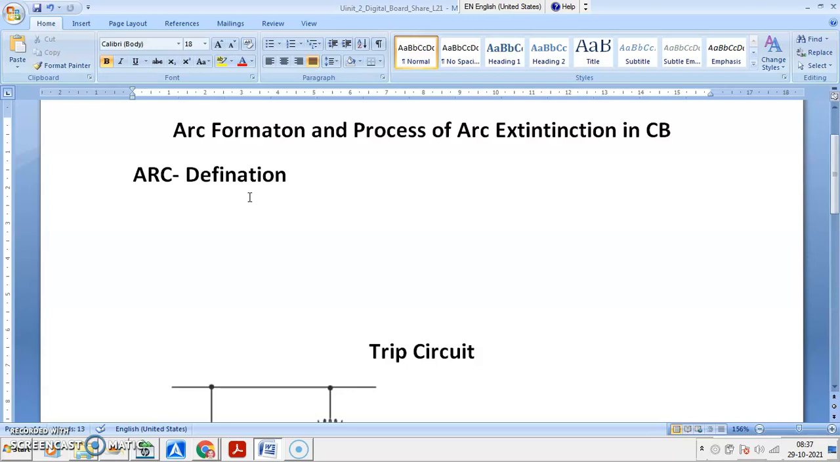So arc itself is a flexible conductor, or it is an ionized plasma in between the contacts of the circuit breaker.